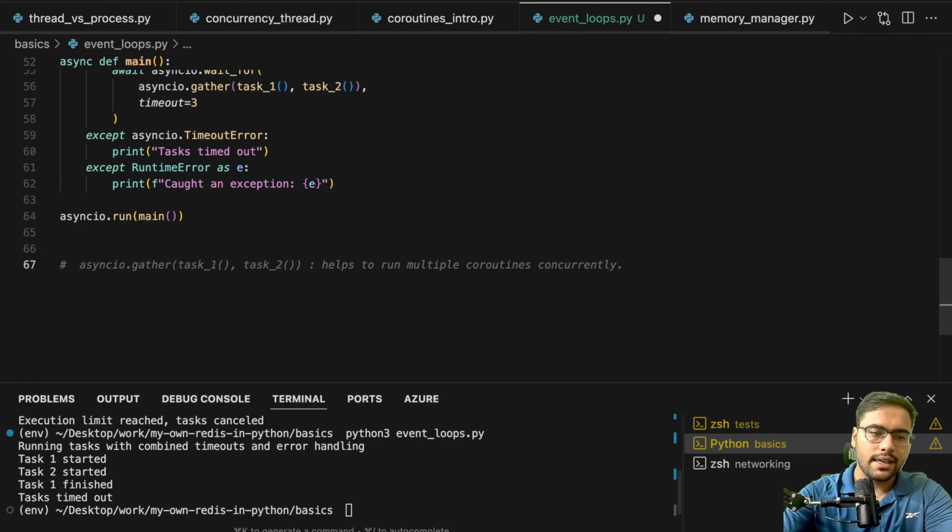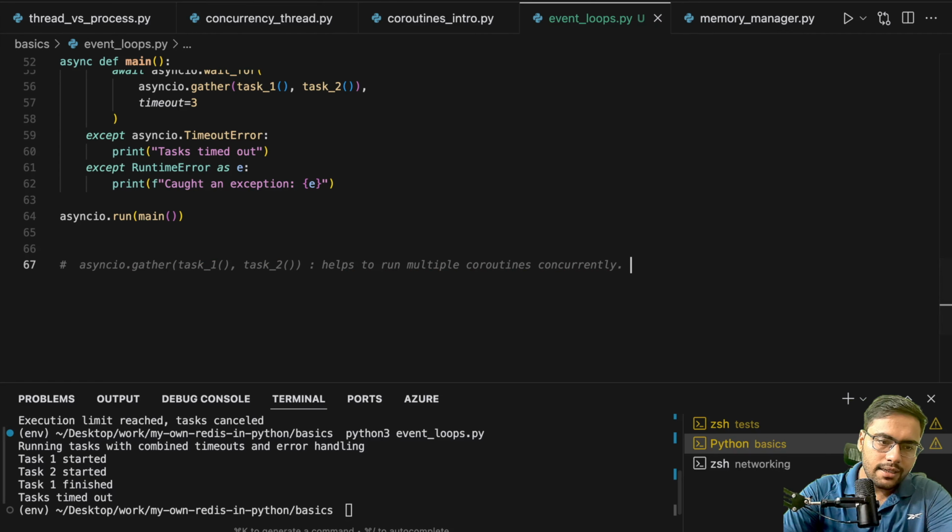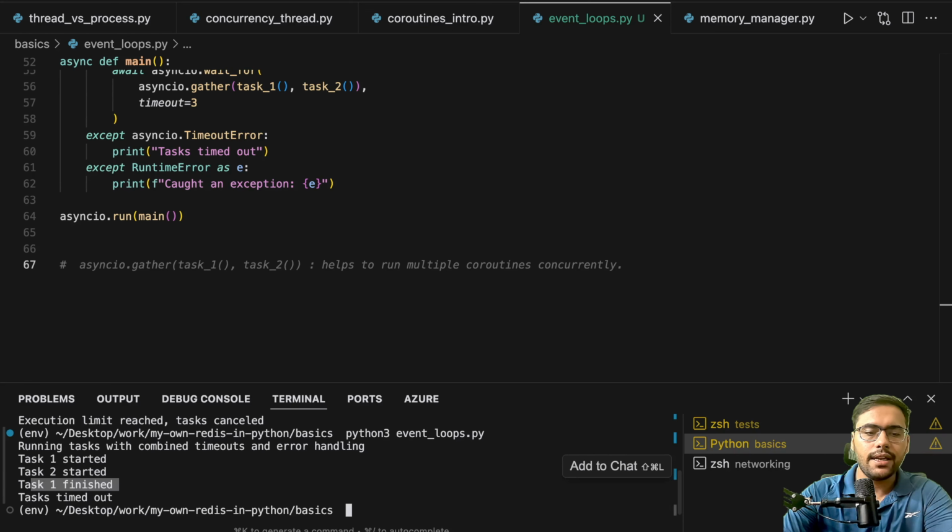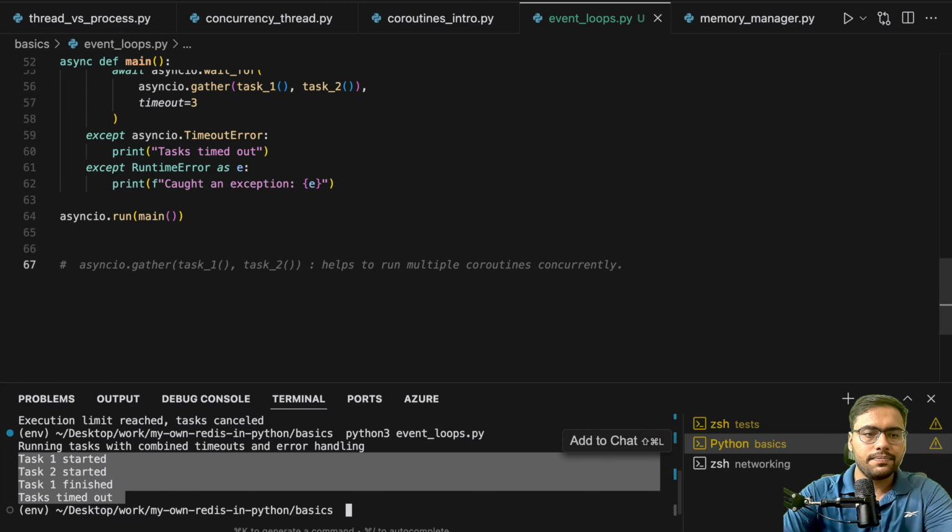As you can see here, when task 1 started, task 2 also started, and task 1 finished while task 2 was still waiting for the timeout. So this whole thing was happening in a concurrent manner. Okay, so that's all right.